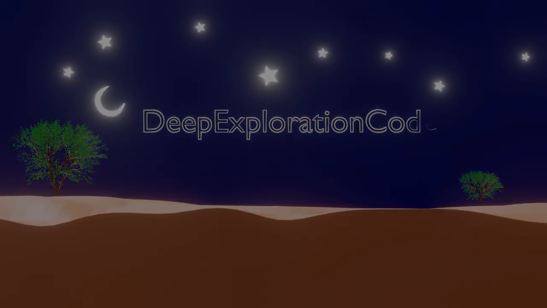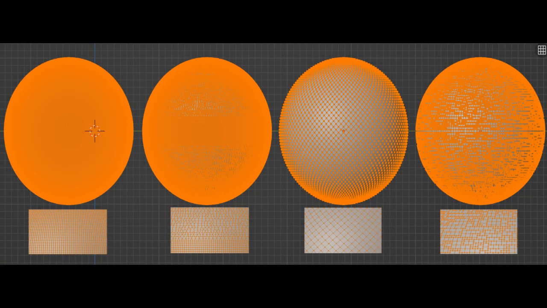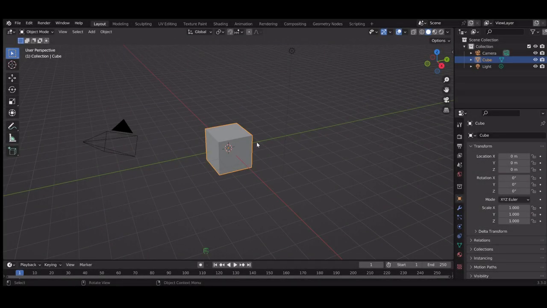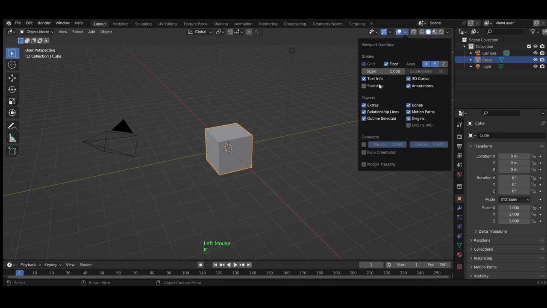In this video, I will show you how to reduce the number of meshes in order to reduce the number of vertices, edges and faces using Decimate modifier. After opening Blender, we go to Viewport Overlay to turn on Statistics.